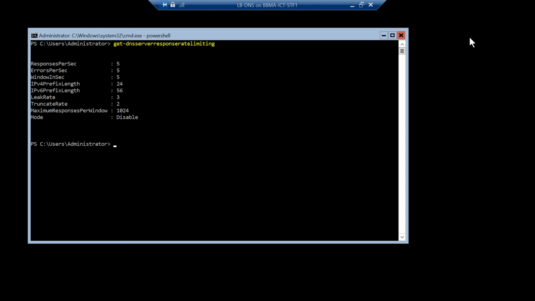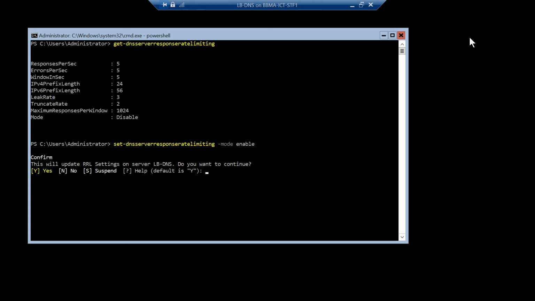And we can see under mode, disabled. So we want to set it. So we're going to use Set-DnsServerResponseRateLimiting, and we want to set the mode, which is what we can see down there, and tell it enable. And we're going to update it, and we'll go -Force. There we go, and it's on.